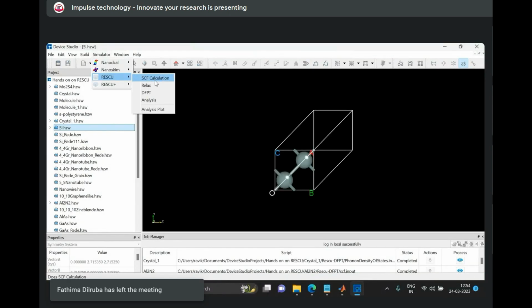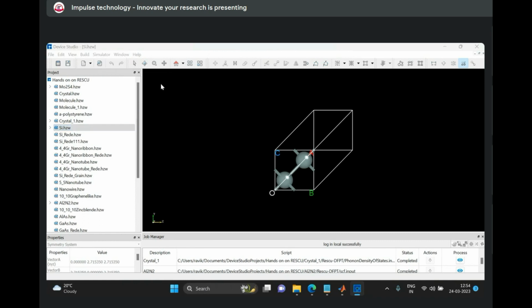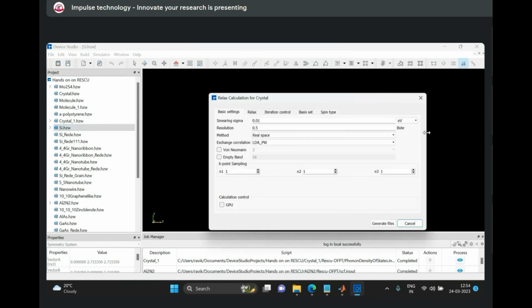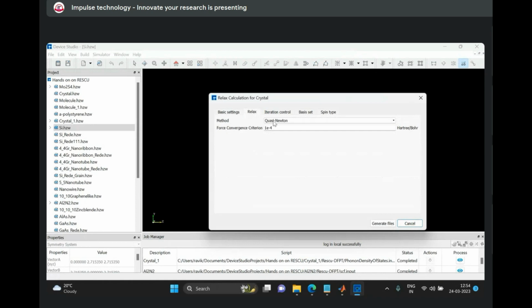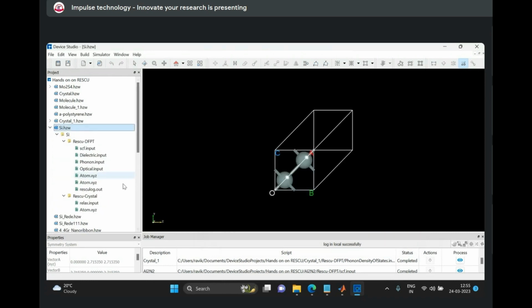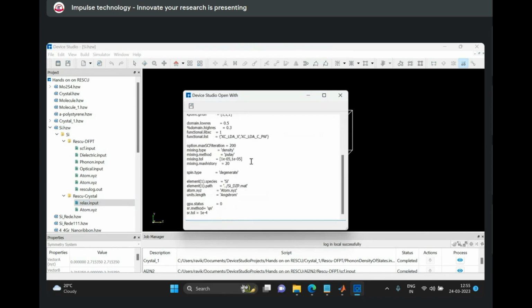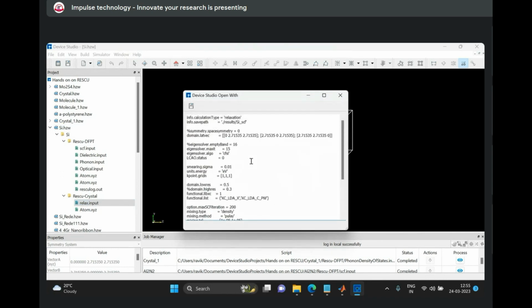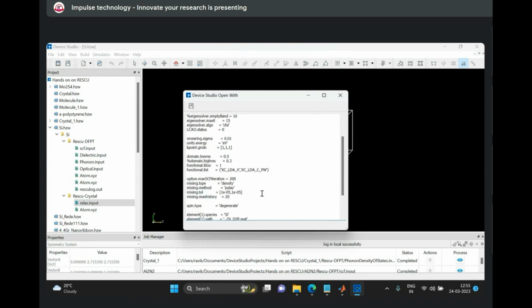In the RESCU software, you can see this is the relaxation. So optimization is also possible in this RESCU software. And here you can see this is the relaxation, and this is the method: Quasi-Newton, steepest, conjugate gradient. So any method you can select and you can optimize your structure. Here you can see this is the relax.input file.